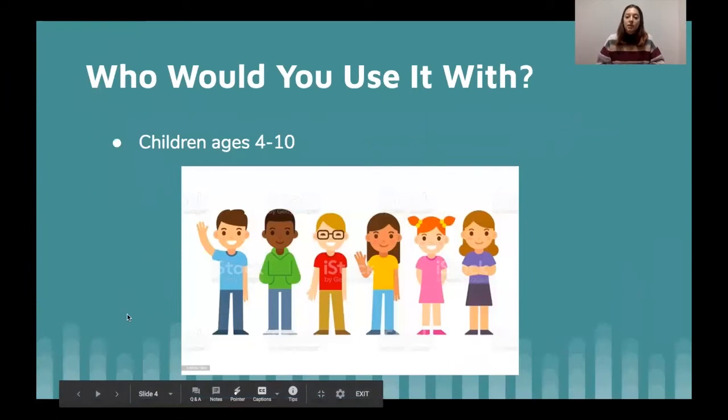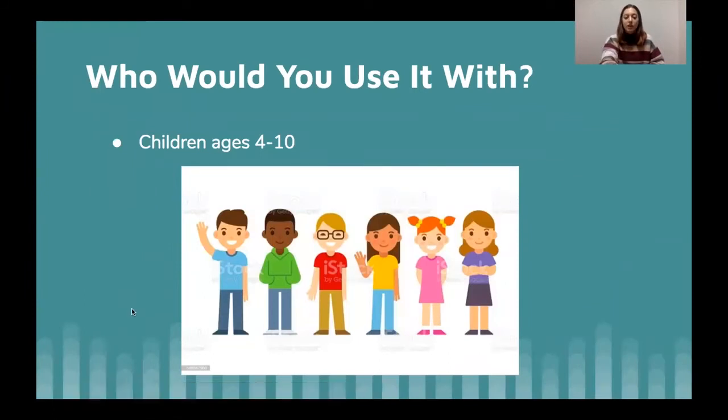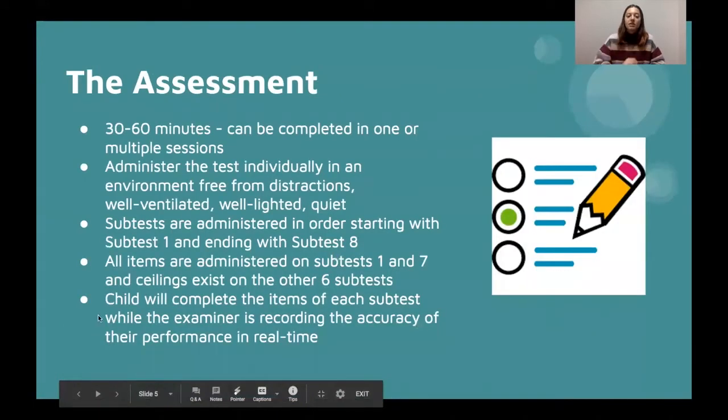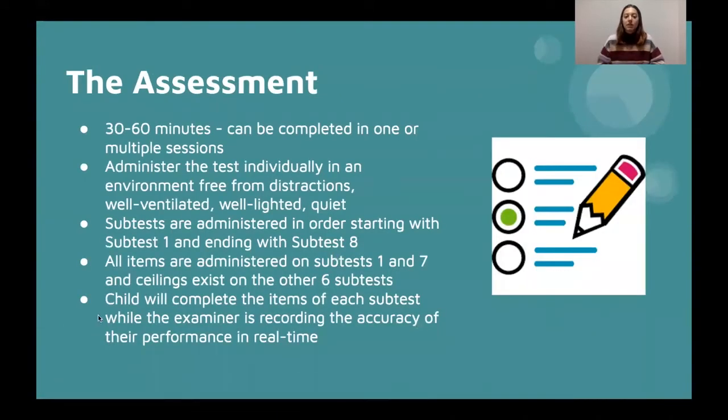You would use this test with children ages 4 to 10. The actual assessment is 30 to 60 minutes and can be completed in 1 or multiple sessions. To administer the test, you would do it with an individual client in an environment that's free from distractions, well ventilated, well lighted, and quiet. The subtests are administered in order, starting with subtest 1 and ending with subtest 8. All items are administered on subtests 1 and 7.